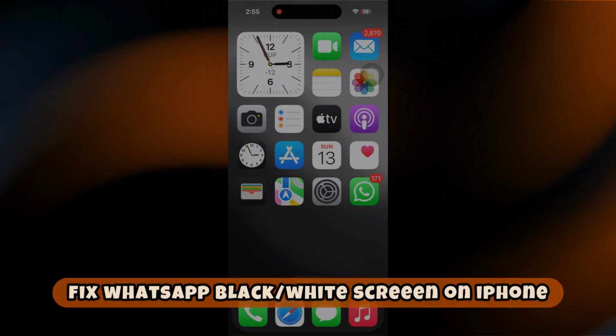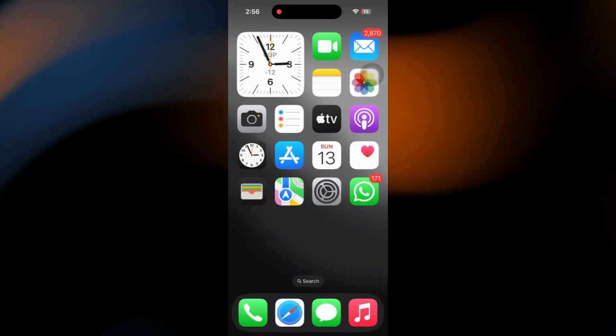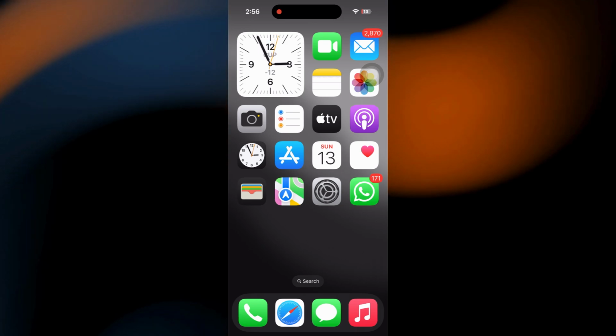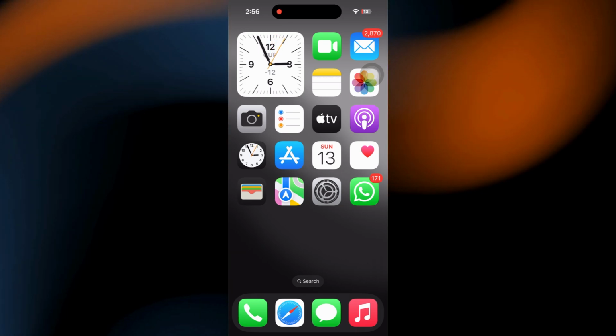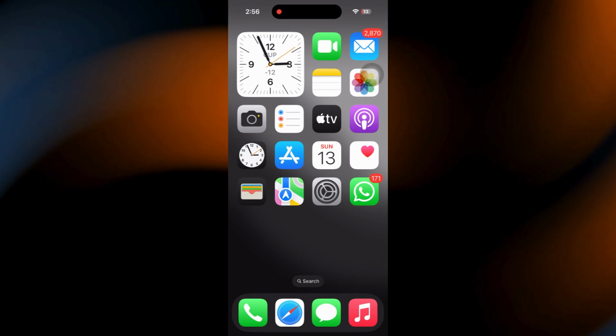How to fix WhatsApp black or white screen on iPhone. Hey everyone, in today's video, I'm going to show you how to fix a black or white screen on WhatsApp if you're using an iPhone. Stick around till the end so you don't miss any important steps.